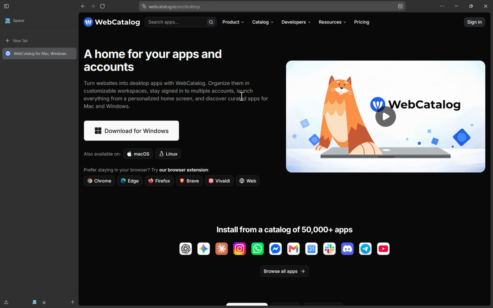And from here, we can choose to download it for which operating system we want. I'm currently using Windows. If you're using macOS or Linux, you could click on those buttons and it will download it for that operating system. So if you also use Windows, you can just click on download for Windows. Then we wait for it to install.